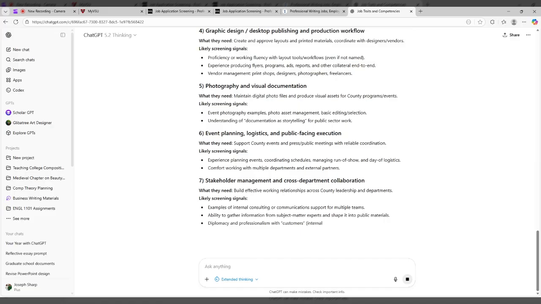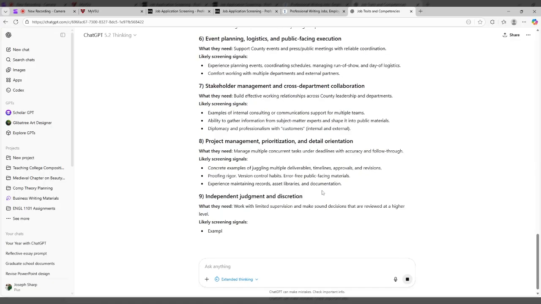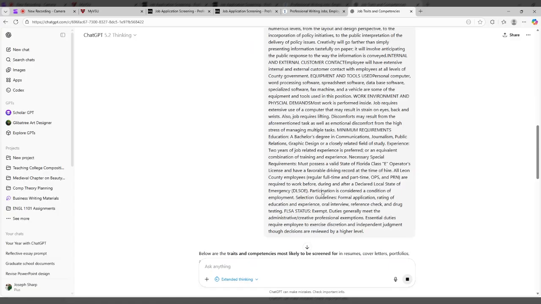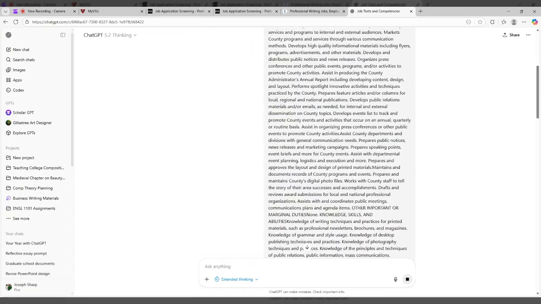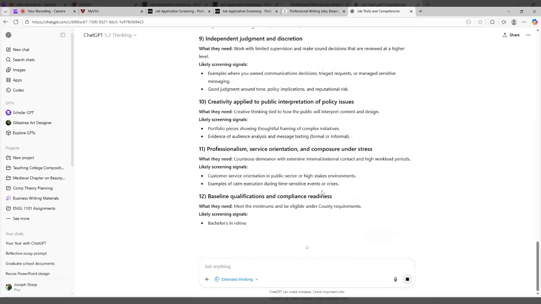Wow, it takes a minute. I'm surprised it's going into this much detail, but I guess it is my ChatGPT, so I've trained it up to be a little more focused on professional writing than the base version of ChatGPT. So let's give it a minute.